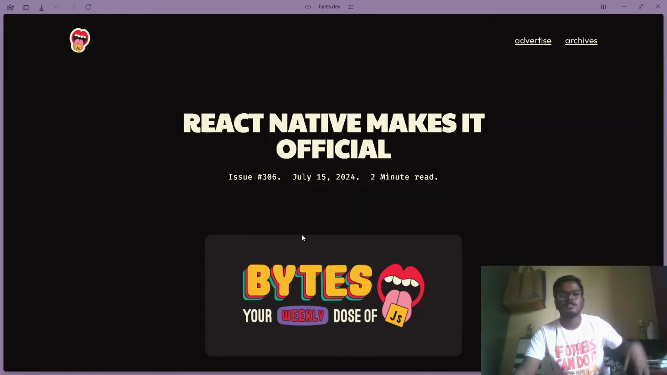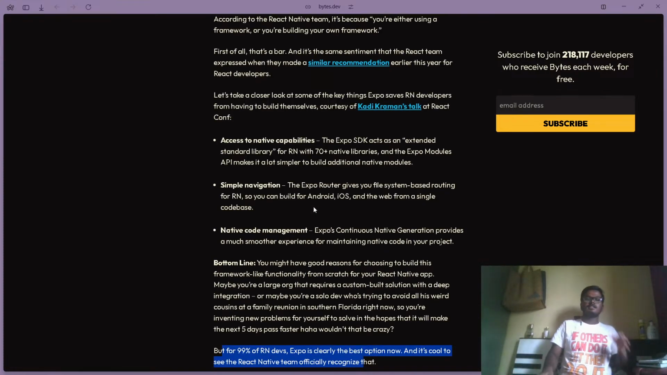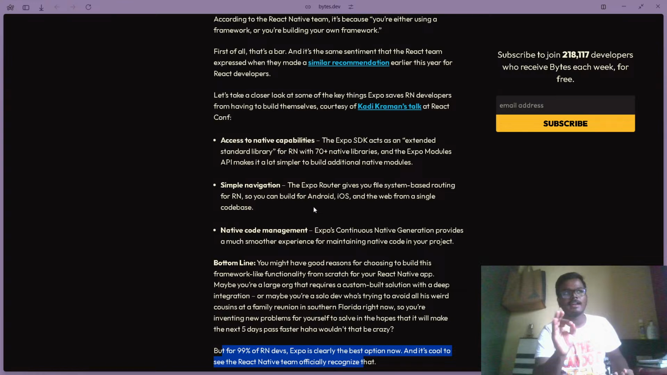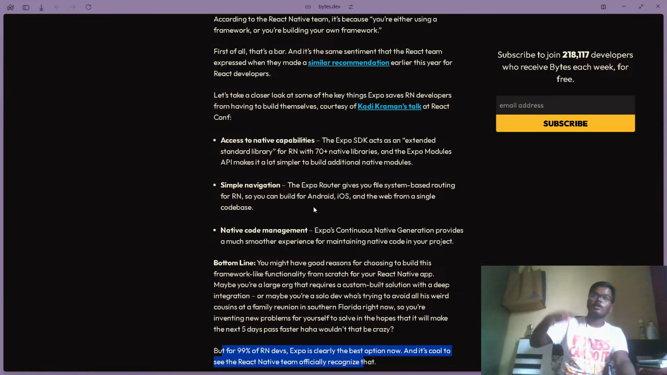The thing about React Native, actually, is for beginners, the people who are trying to build a React Native app: you have to use Expo as your start. And after you gain experience, if you face any difficulties, then you can build your own framework on top of Expo. So it's a custom-built framework for only you.